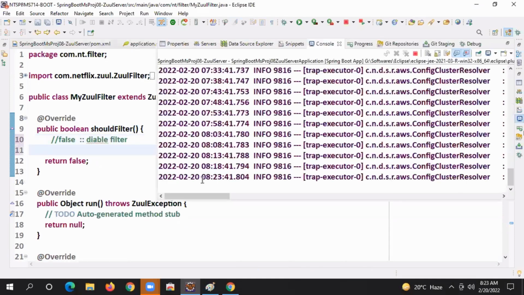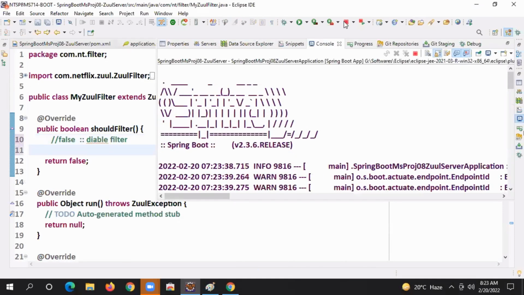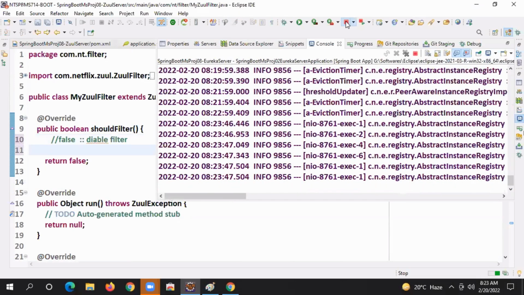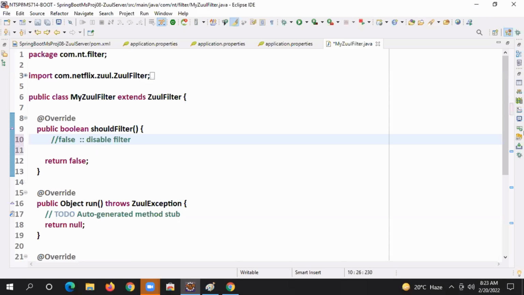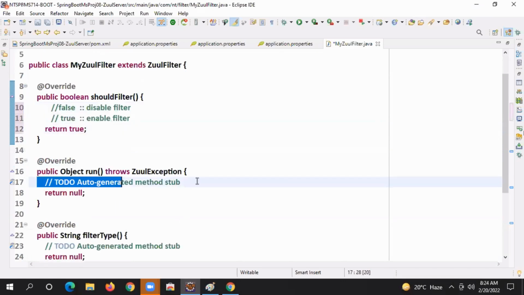False means disable filter. Next, true means enable filter. Generally true is the best value. Then the run method: filter logic or code. Generally logging logic, guys, using SLF4J. I'll give all 4 filters, don't worry.